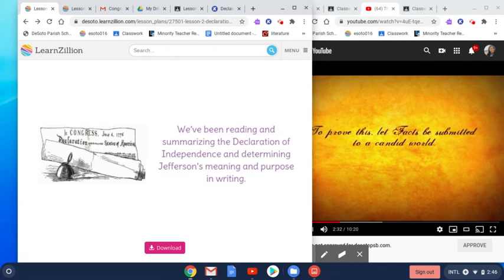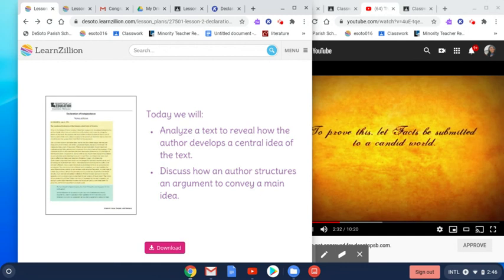We've basically been reading and summarizing the Declaration of Independence, which we know was written by Thomas Jefferson, to try and determine the meaning and purpose of his writing. Today, we're going to take it a step further. Our objectives for today are we will analyze the text to reveal how the author develops a central idea of the text, and we will discuss how an author structures an argument to convey a main idea.